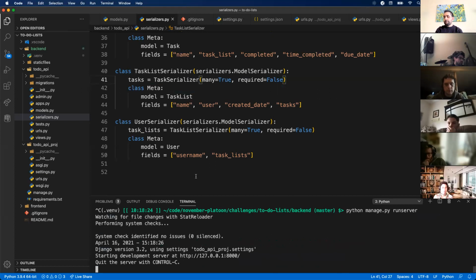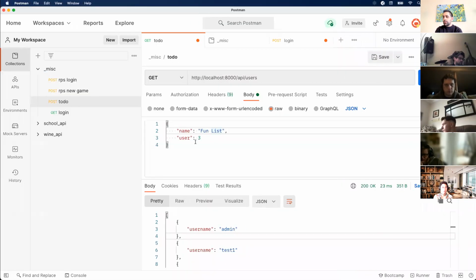Ankor, how come when you restarted the server, the tasks that you'd already created got deleted from the users? I haven't created tasks yet. So I created task lists, but not tasks yet. They weren't deleted, they just weren't being displayed. So if they actually go back, oh, okay. Hopefully it didn't log me out.